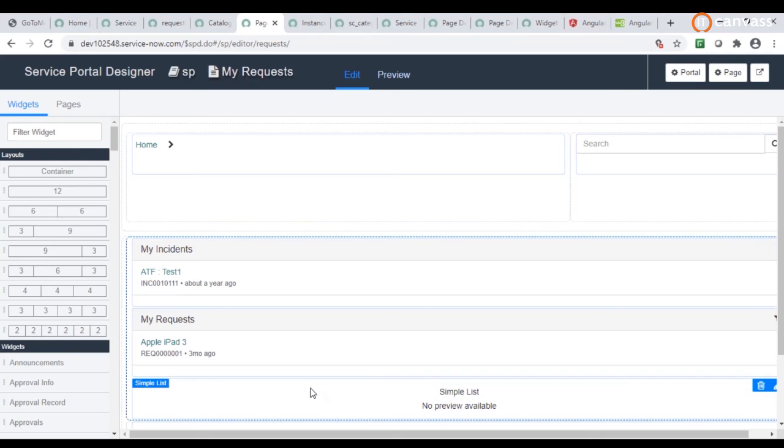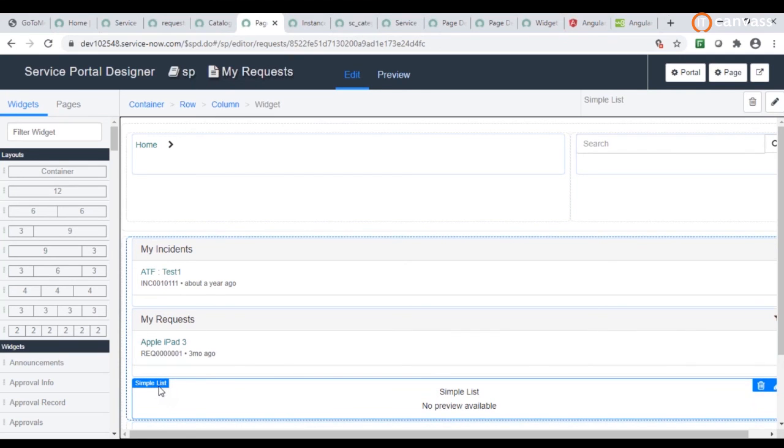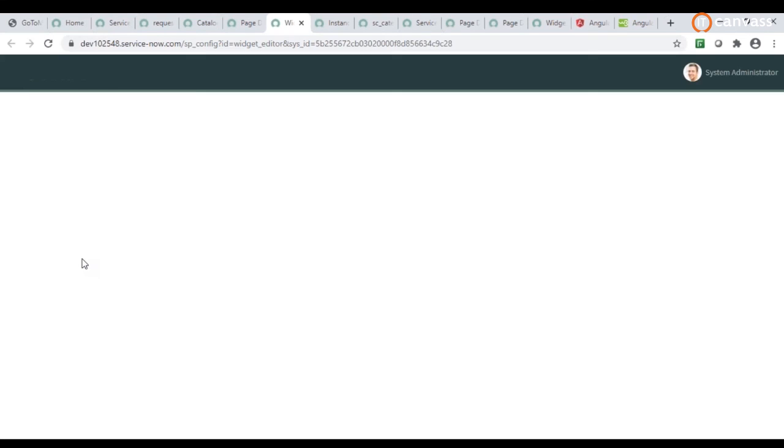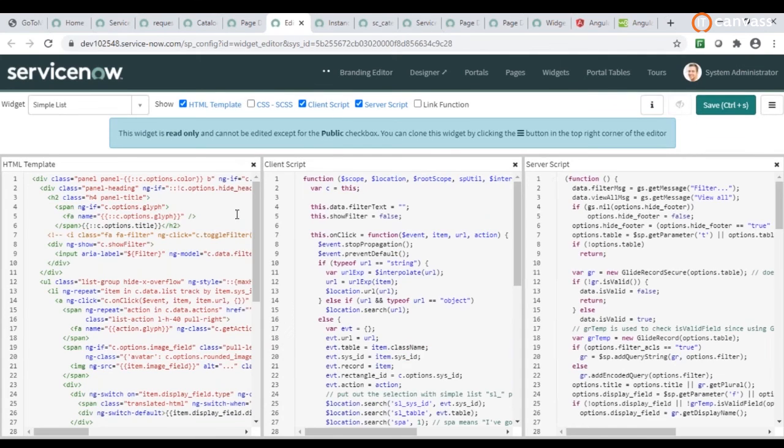Let's suppose I need to edit something over there, because I don't need any functionality of this widget. What I can do is go to the simple list. From here I can click on edit, but out of the box, ServiceNow doesn't let you edit the out of the box widget. This widget is read only, you cannot edit it except for the public checkbox. So for editing we need to clone it.